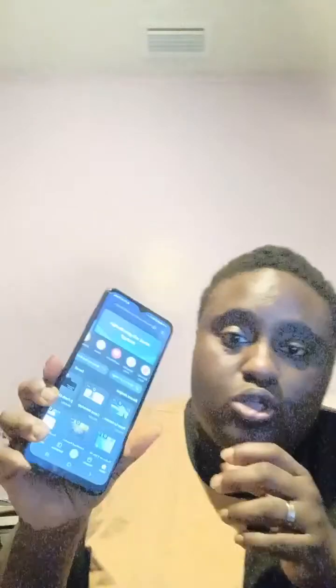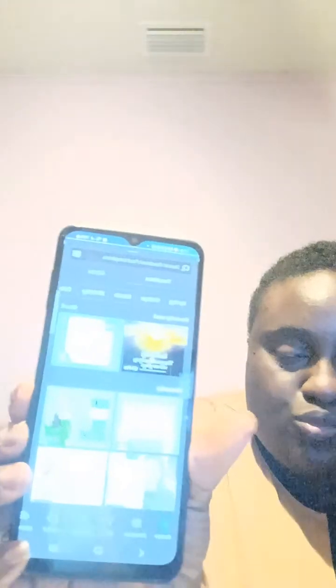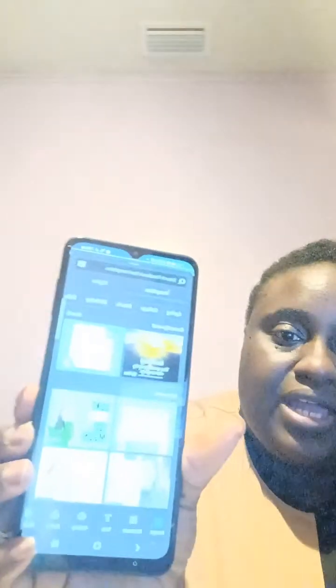So for example, if you want to create a Facebook post, all you have to do is click Facebook post, and it's going to load up and pop up a blank screen. This is where the design is. It takes you to the elements page, and it's going to say templates. There are a lot of templates you can use, whatever you want to post.